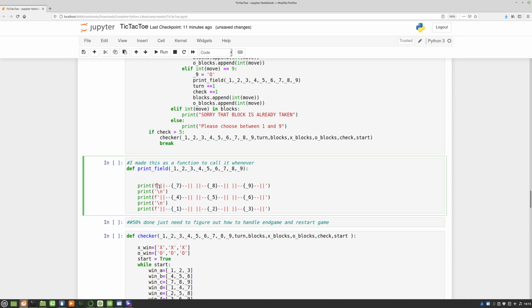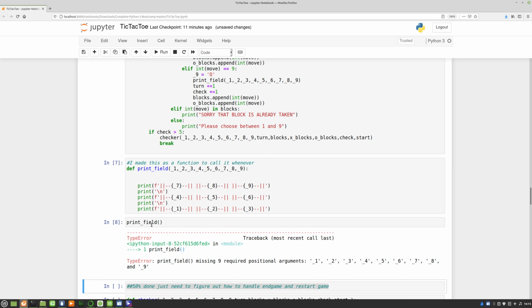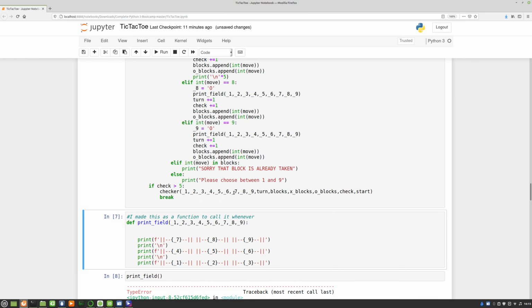So this is an f-string literal, and basically it says in the curly brackets to print out the value of the 7th variable, which we can see up above, 7, 8, 9. I'll just show you how it looks. First I'm gonna run it, and then let's put in a new cell and call the function print field. Sorry, I need to run this one as well. Let's just run this one and then another one.